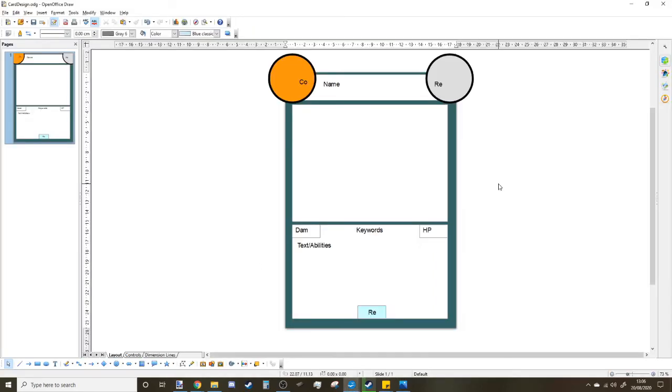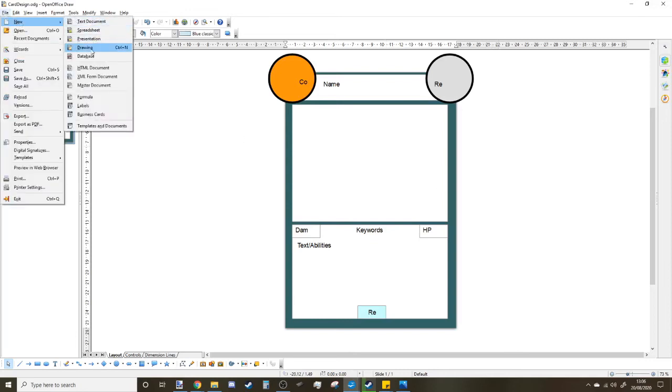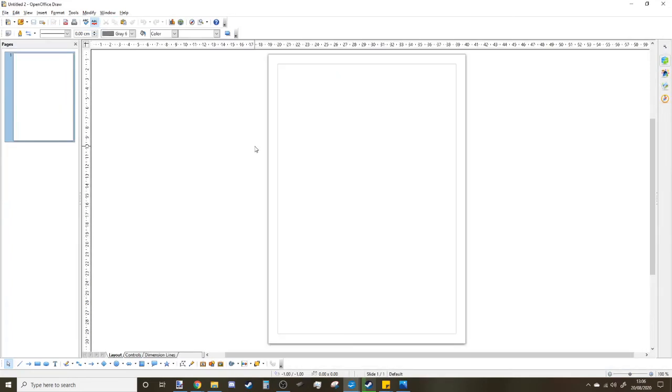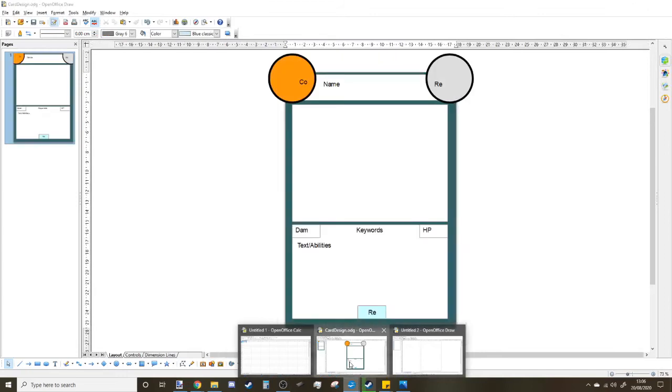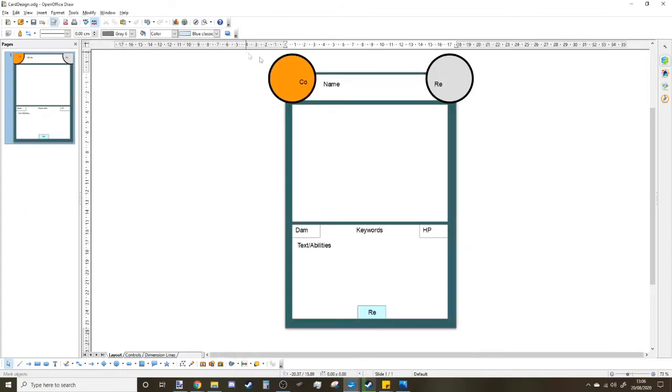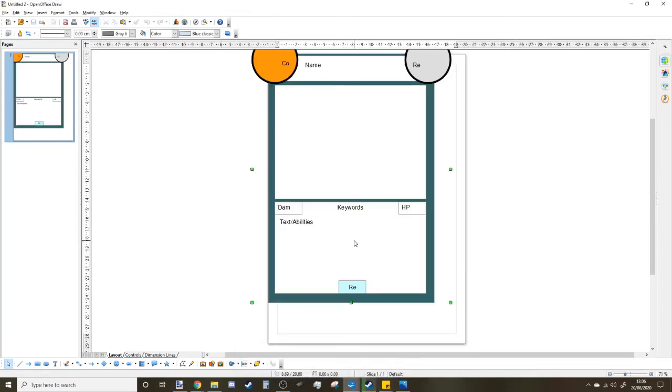The next step, because I've completely forgotten which step we're on, but the next step is to open a brand new OpenOffice Draw document. Once we have this document, we can go to our first OpenOffice Draw document with our template, highlight everything, Control C, go back to our other one, and Control V.